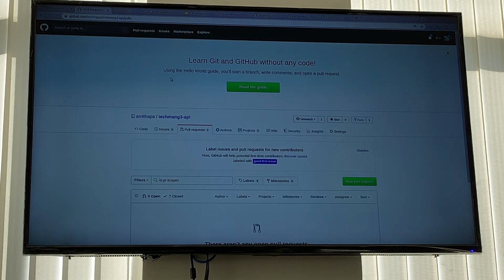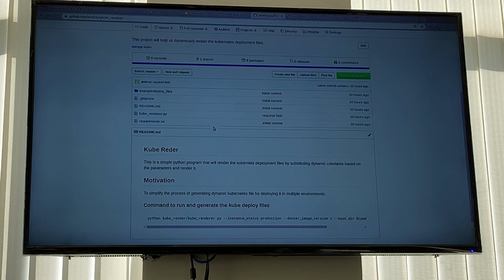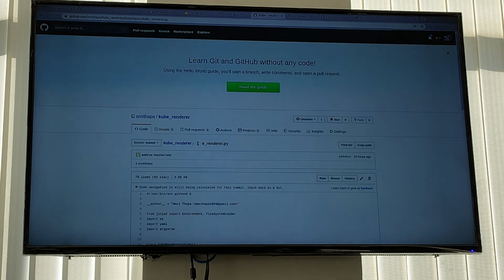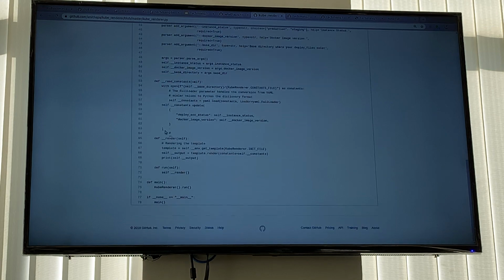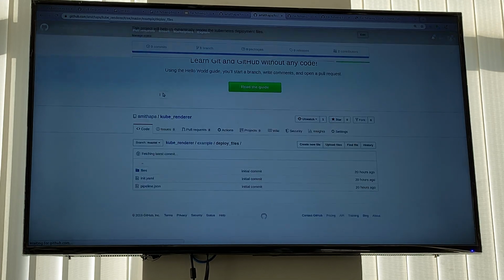So this is a public repository. If people want to look at it, you can do that. So what it does is, this is the command: product, the instance status, the image version. This is just a simple Python script that will do that render.